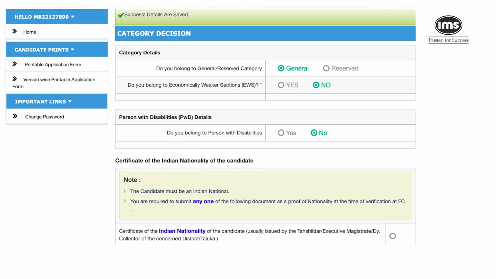Now the next thing is category. So again, a very important field because you will have to specify the accurate information here. The facilitation center, they are going to verify the details that you have submitted. And this again has implication on which seat you get allotted. So please make sure that you do the right selection here.